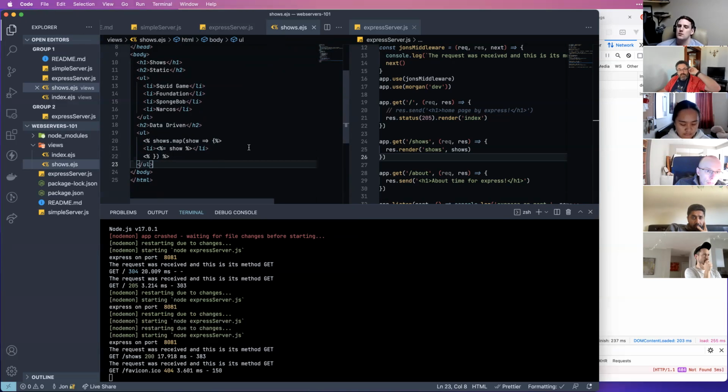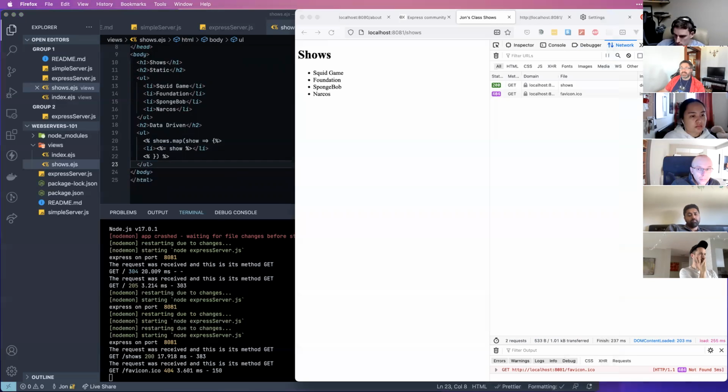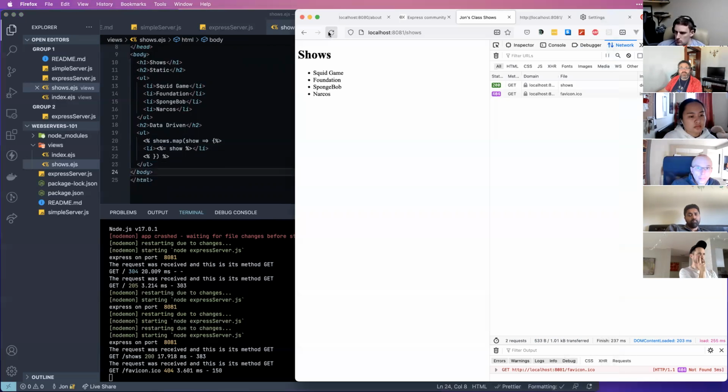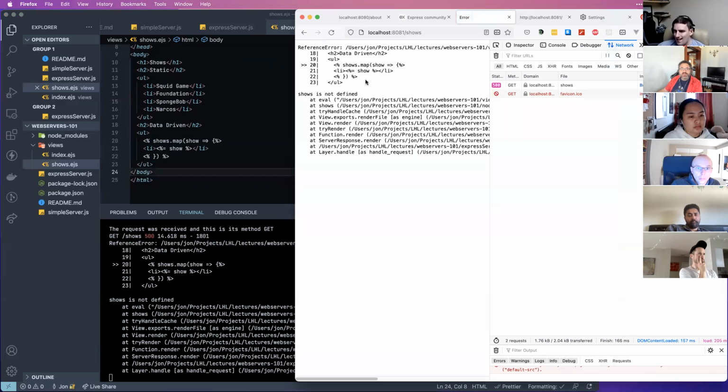Okay. So this might be a little complicated, but what this should do is take the shows. It's going to go through and take each individual show, put it into a list item tag, and then keep going through it. So let's have a look. Let's save that and let's refresh. And shows is not defined. Oh my gosh.